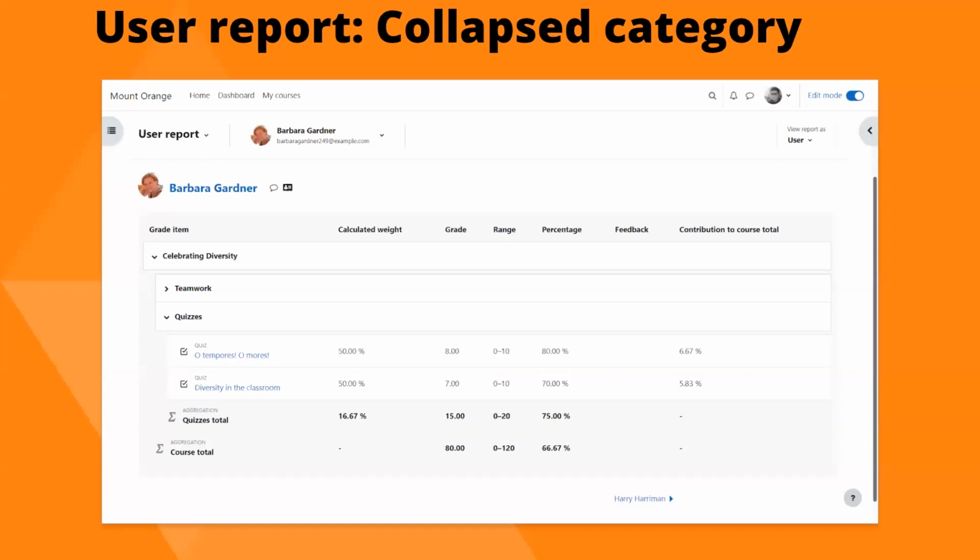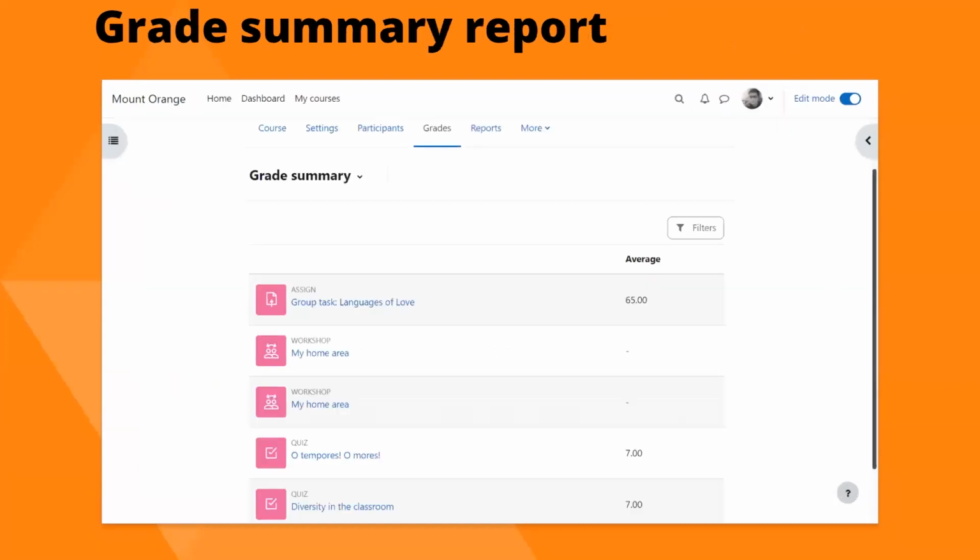Okay, moving on, there is a new report, the grade summary report, which does exactly what it says it is. It gives you a page with a summary list of all the gradable activities in your course, along with the average grades. And there is a filter, so you can filter by activity there. So if you only wanted to see the quiz activities, for example.